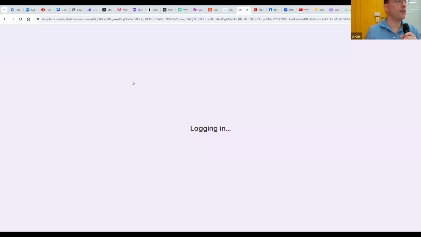Let's see. Did anyone of you manage to log in to Lingolet? Yes, is it working? As you can see on the screen, I solved my password problem, but it won't log me in. So do try. I'm really sorry. Lingolet is good for speaking practice and reading practice if you can access it. Maybe I try to refresh.